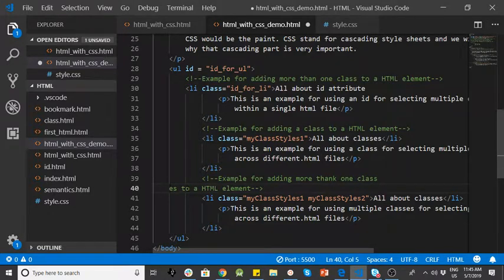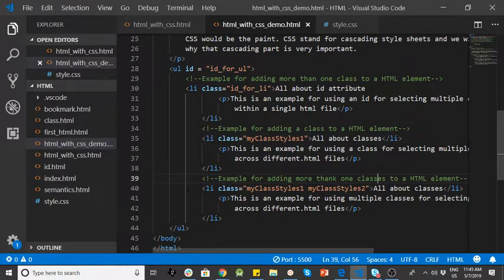So you should use IDs for things that you want to uniquely identify, and classes for when you have multiple elements that you want to style the same way. Generally the way you use IDs is you've got some general styling that you're doing with classes or with elements, and you want to add some specific styling to a particular element, that's where you would use an ID.